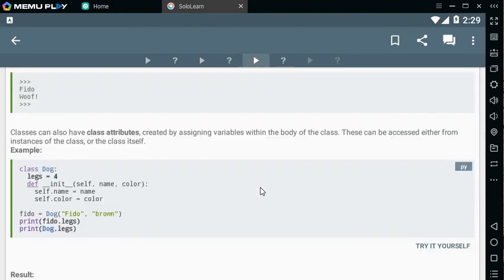Classes can also have class attributes created by assigning variables within the body of the class. These can be accessed either from instances of the class or the class itself. And see, class dog legs for define init self name color, self.name, self.color. And then we've got Fido, which is an instance of the dog. His name is going to be Fido, color brown, print Fido legs, print dog legs.